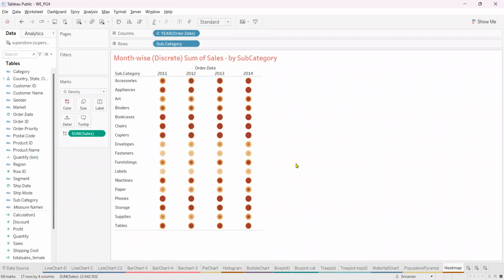Phones. Wherever things are dark, that is the density. Wherever it is high, those are high demand. So furniture is in demand. Storage is in demand. Phones are in demand. Chairs, binders, not much. Appliances are in demand. Accessories were in demand, sorry, are in demand in 2014, but not much in 2011. Okay, clear how to interpret?